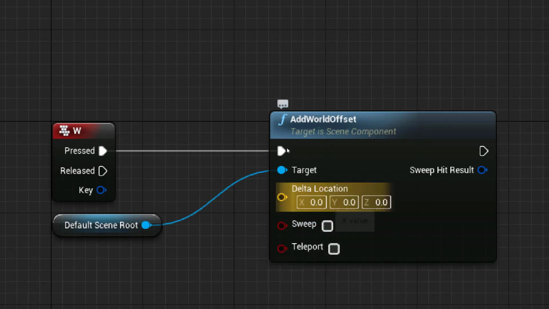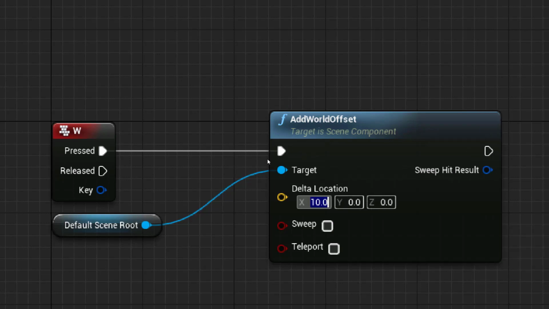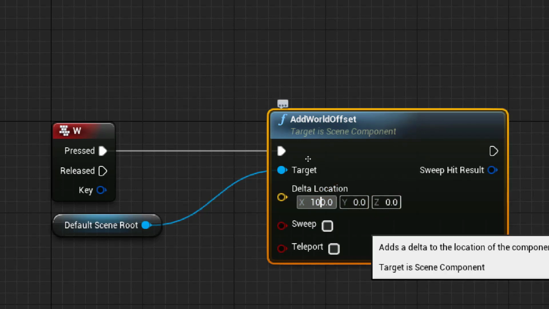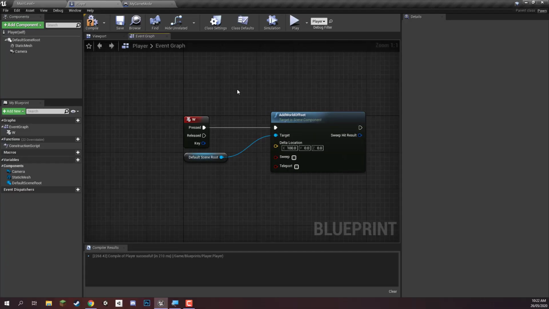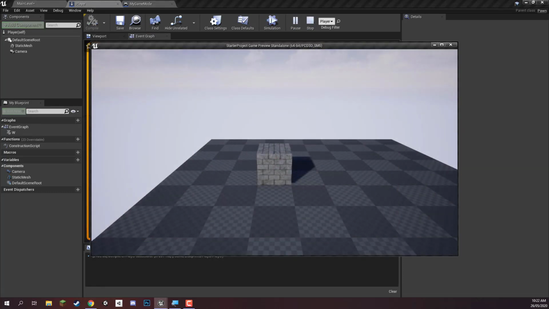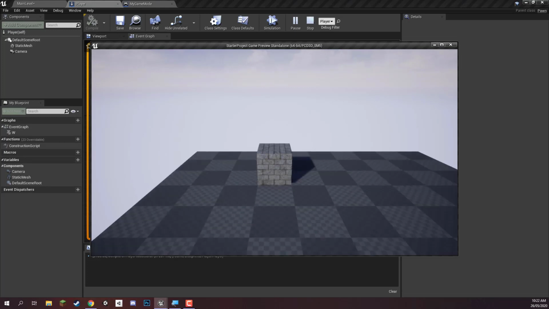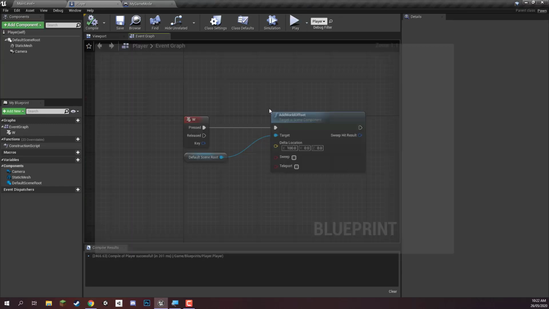Now in order to move, let's just change the X here, and we are going to make this a value of 10. So whenever we press W, we are going to be moving 10 centimeters forward. And as a matter of fact, let's just make this 100, so it is 1 meter. Okay, we can save that. We can now compile, and if we press play, you'll see that whenever we click on the screen to basically get into the game, press W, we are moving forward 1 meter every time we press W. There we go. Okay, so that is working.